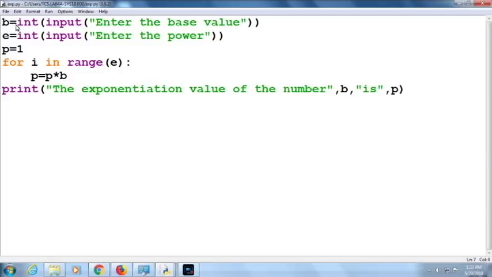So in B I'm going to take the base value, and in E I'm going to take the power value. Okay, as you know, the statement within the quotes will be displayed in the output console. After seeing the statement, enter the base value. The user will type in the base value, which is the input, and it is of int data type. It is going to be stored in B. Similarly, enter the power, with the statement within the quotes. It will be displayed in the console, and after seeing this statement, the user will enter the power, which is the input of int data type, and it is going to be stored in E.